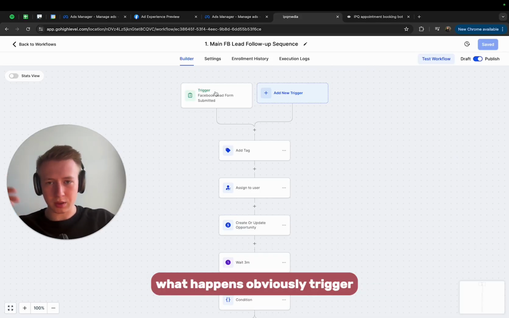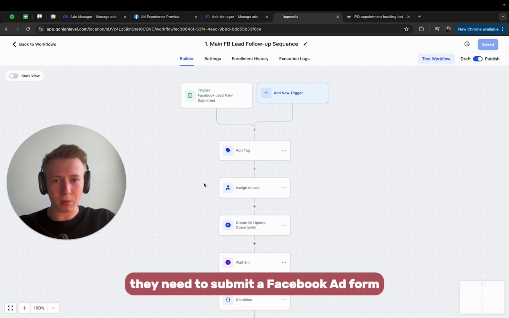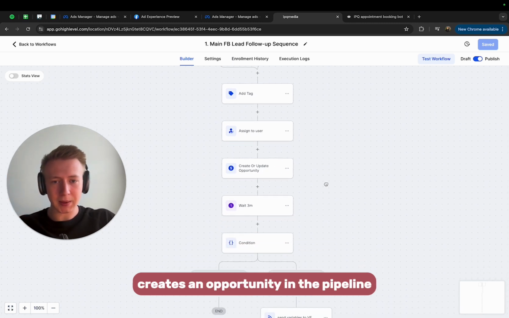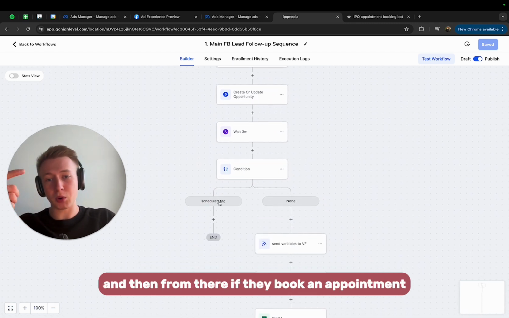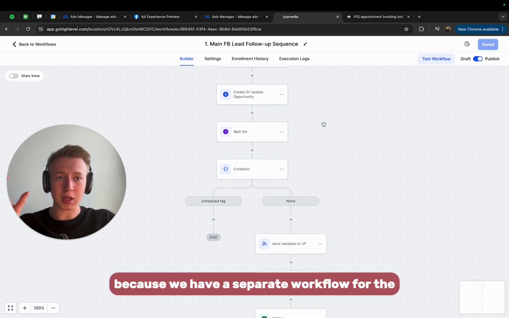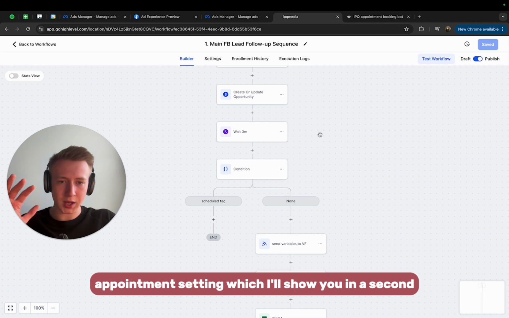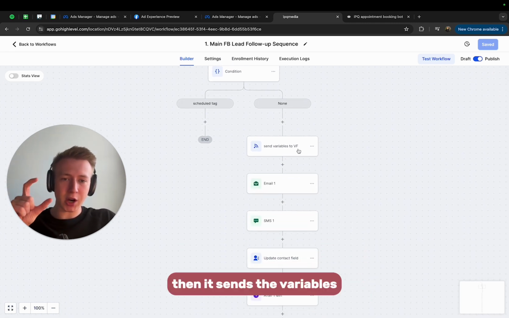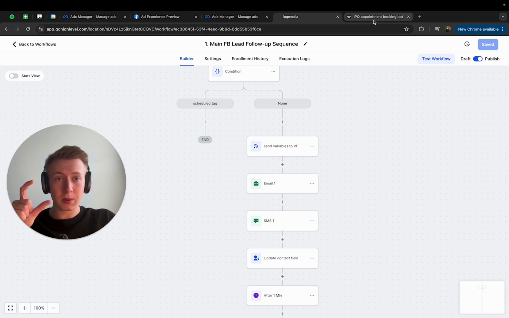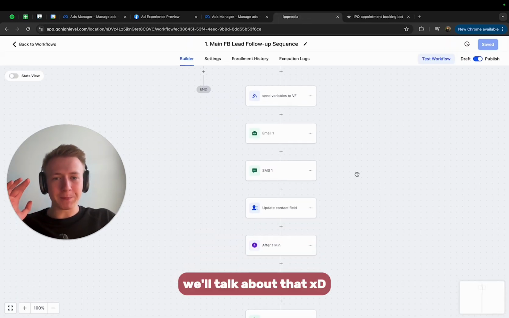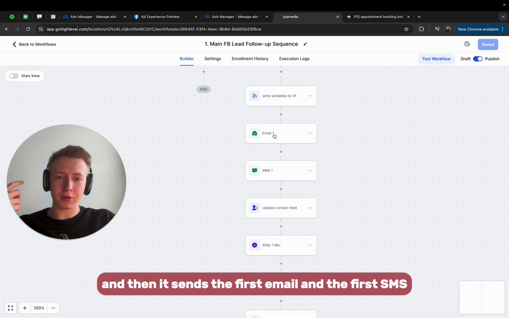What happens, obviously, through the trigger, is they need to submit a Facebook ad form. It assigns them to the client and creates an opportunity in the pipeline. If they book an appointment, nothing happens, because we have a separate workflow for the appointment stage, which I'll show you in a second. But if they don't book an appointment, it sends the variables they submitted to the voice flow, which is the custom bot. We'll talk about that. And then it sends the first email and the first SMS.